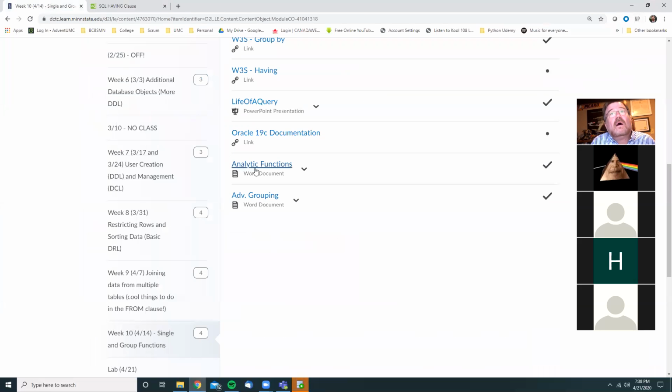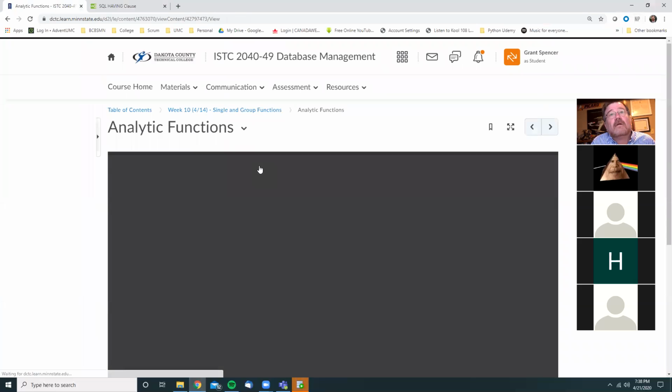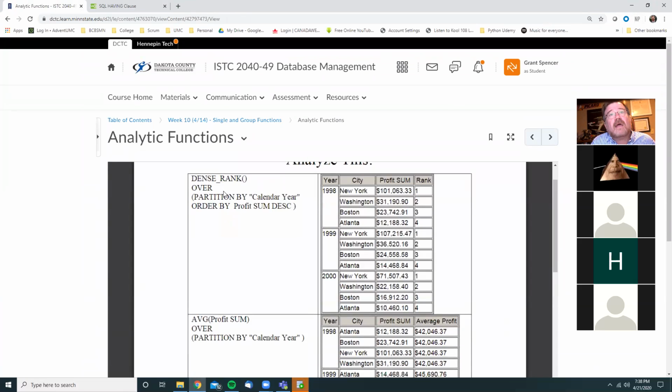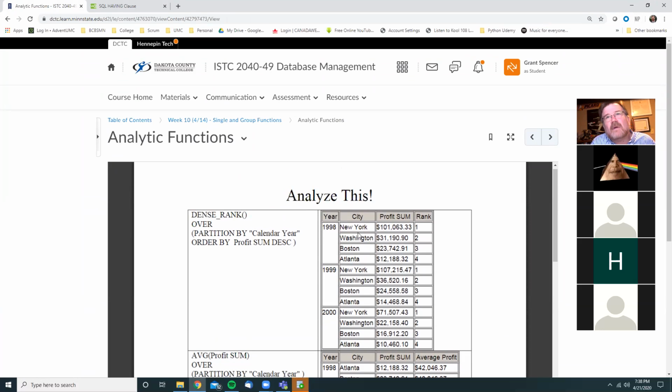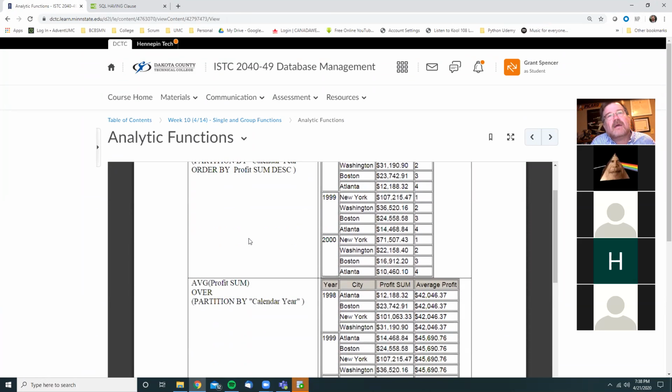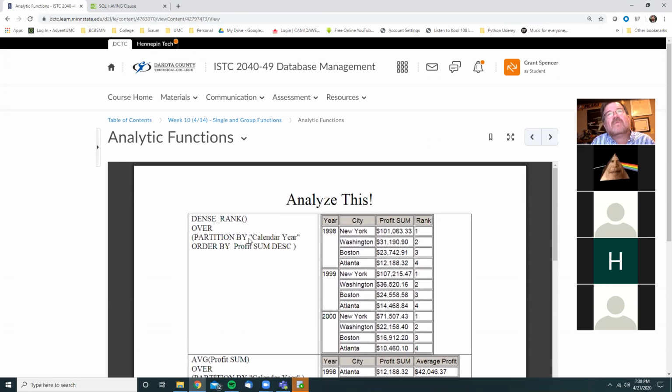Now, I feel the urge to look at my little handout for a second. So there's the dense rank. What I'm trying to do here, and this is an old handout, by the way, is take sales by city, right? And I'm breaking it up by year. Oh, the partition by. I haven't talked about the partition by yet. Okay, I'll talk about the partition by. Actually, you can see the partition by here. If I basically said dense rank over order by, all these values would be sorted, and the rank would sort them all from 1 through 12, I guess.